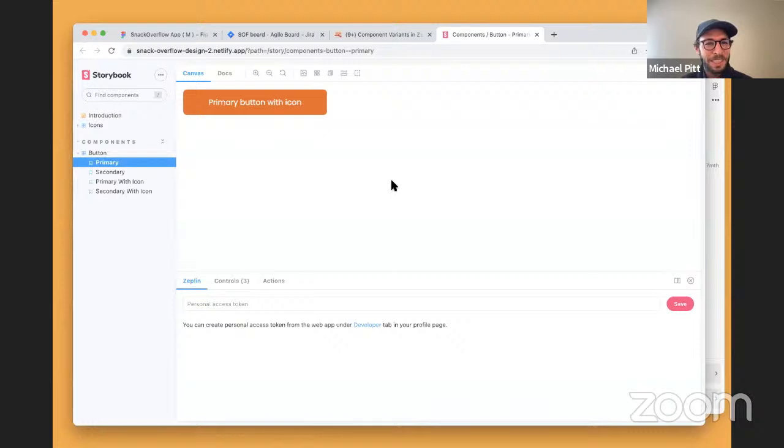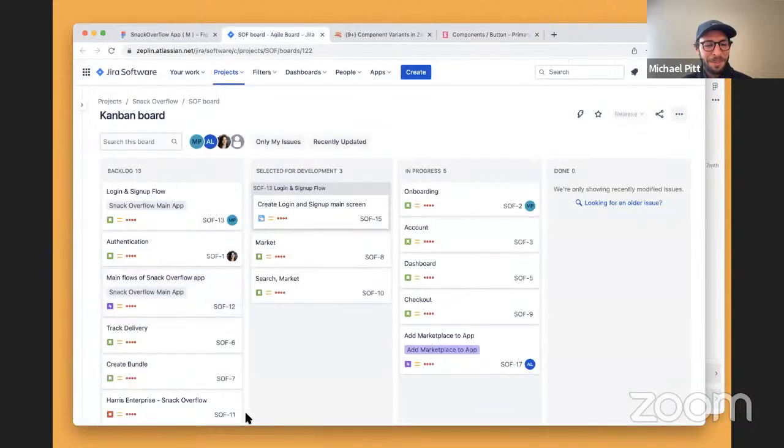Is this sounding familiar to anybody? Is anybody using these tools currently? Storybook, fantastic. So many of them. Trello, yes.